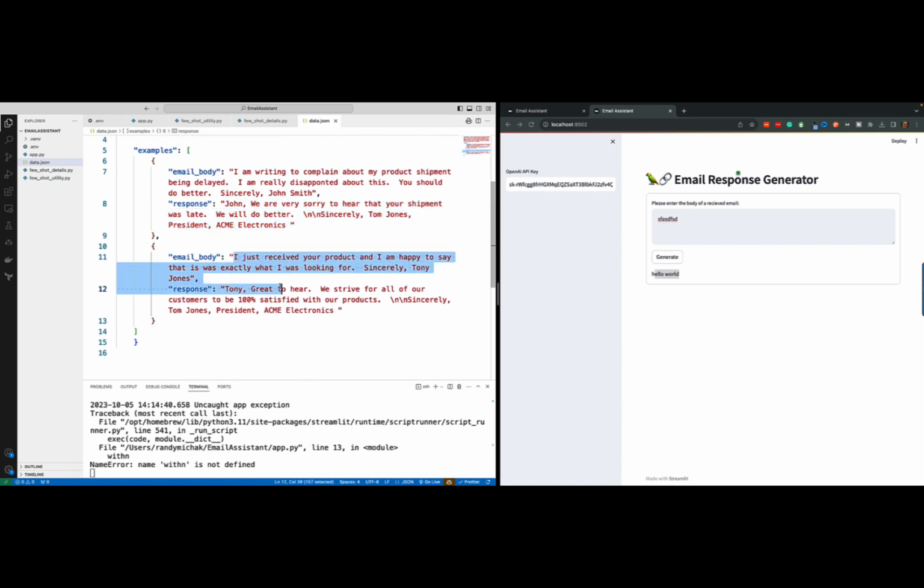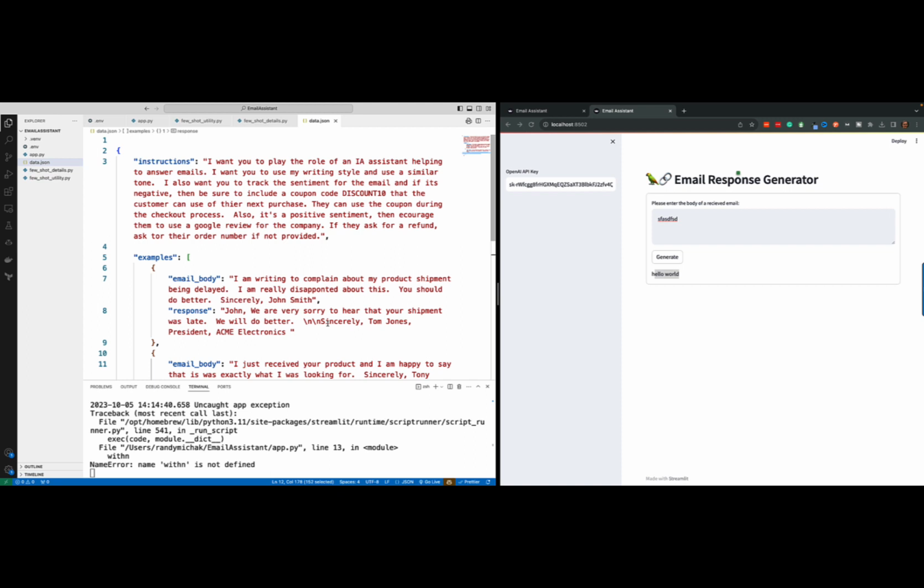And we do that a few times. The email we received, here's a second one, and a response we sent back. And by packaging all this up and sending it to the engine, it is going to behave and kind of learn how we want these emails to be structured.